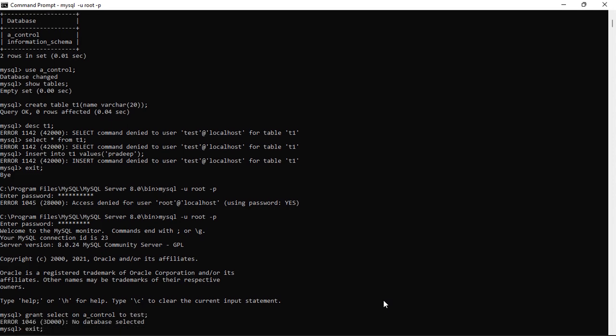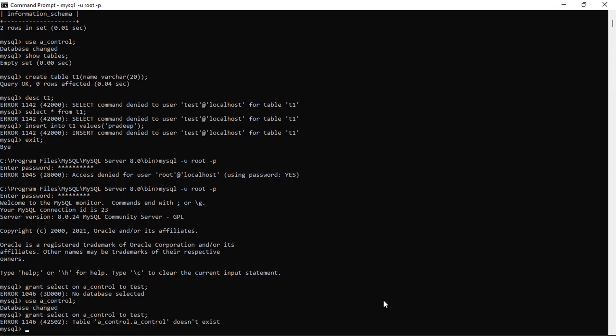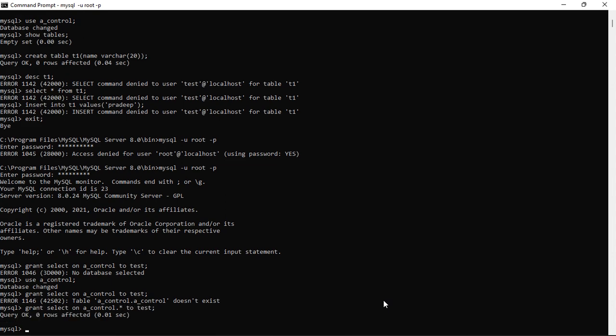Oh, sorry, I should be using the database first. Use acontrol. All the operations that I am trying to do, I should first enter into my database and only then I'll be able to do this, right? Then dot star. This is the syntax. Okay. Grant select on database name dot star to test. Okay. Now let me see.